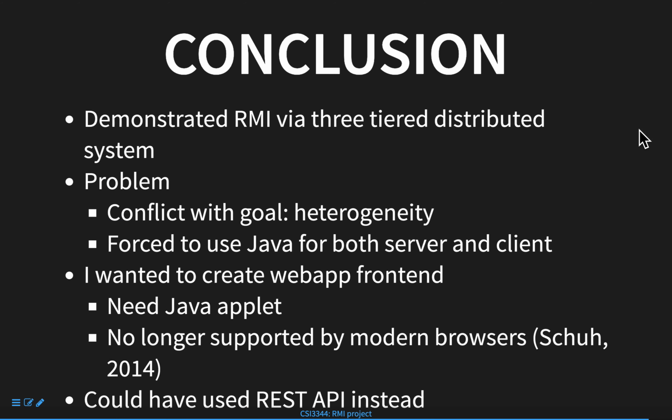So to conclude, this presentation demonstrated RMI in Java via a 3-tiered distributed system. I did find a problem with RMI, maybe because there's an issue with our browsers, but let me go through it. The problem I found was a direct conflict with one of the goals we spoke about in the first lecture, which is, I hope I am pronouncing this correctly, heterogeneity.